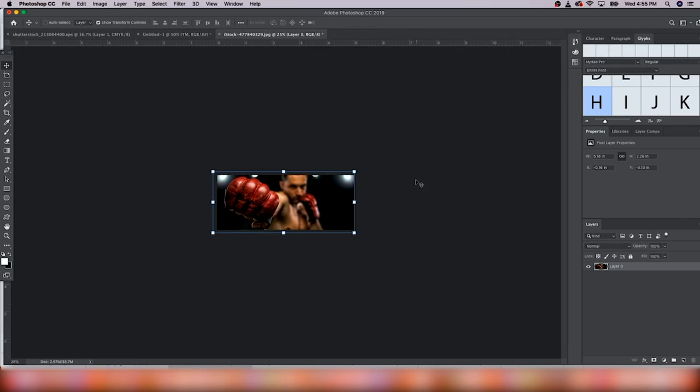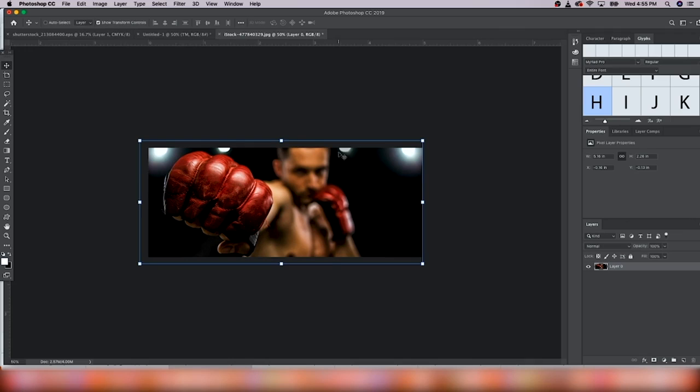Alright, so now we're ready to add some text to this image. The first thing to remember is that people read from left to right. So we need a way to move this boxing glove from the left hand side to the right hand side so it's easier for us to design exactly what we want.